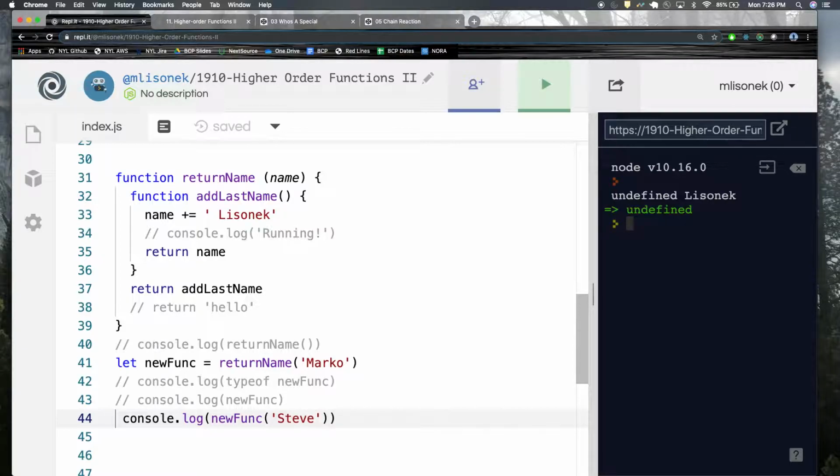So then we return add last name. That function we just defined, we return that. So we got it. We finally got what this thing returns. So now new func is equal to add last name, this function. Is everyone with me?